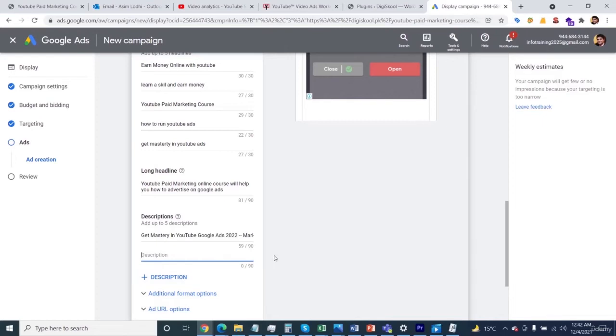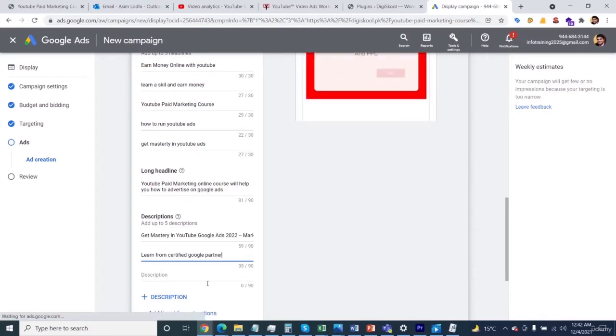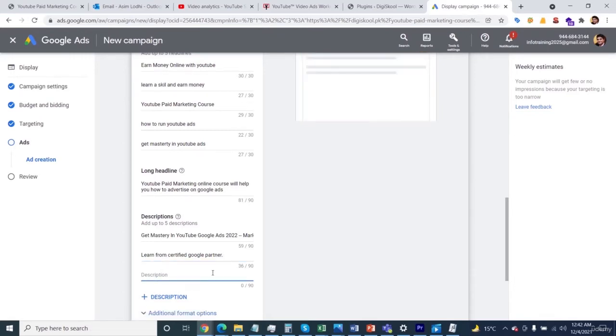Here, for the description, you need to make sure that the character length is within 90 characters. I'm also specifying more information, like learn more for certified Google partner, and creating curiosity for my clients so that they must click and select my products and services. This is the way you can also select and specify in a similar way.